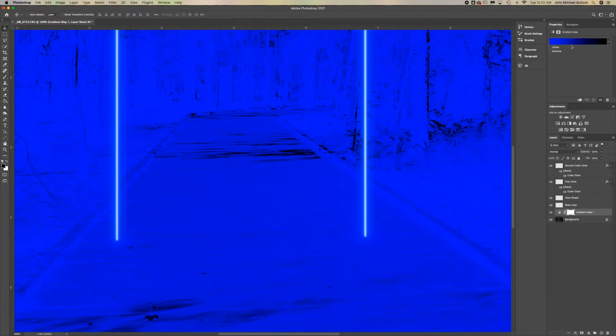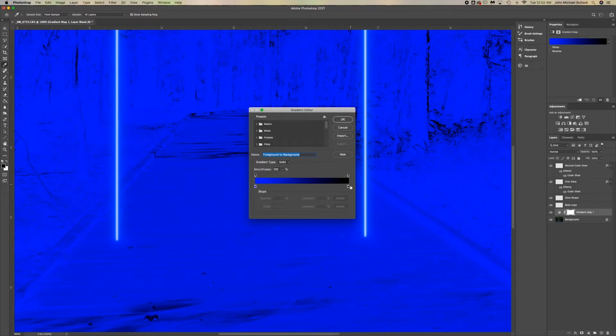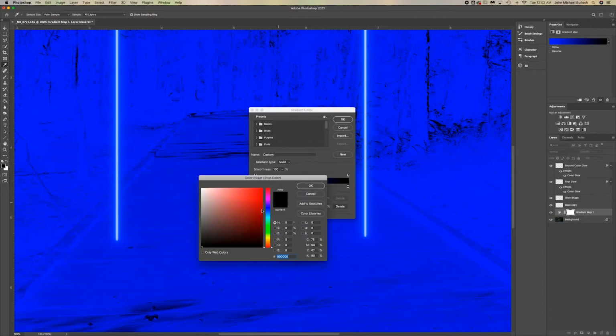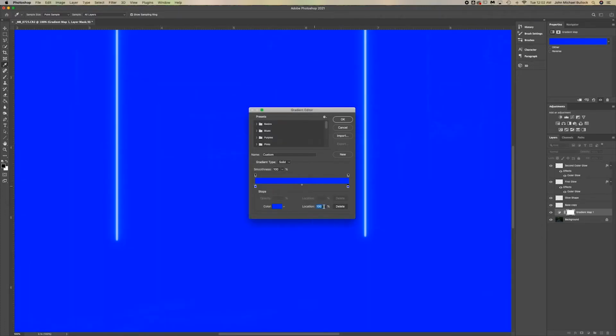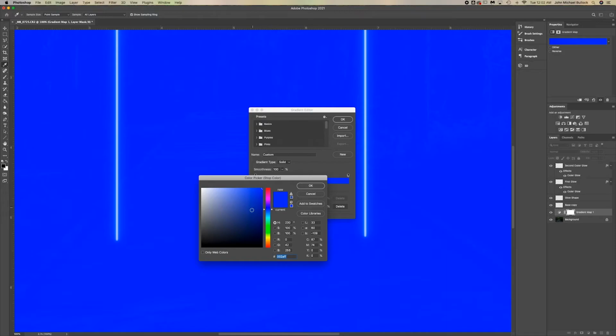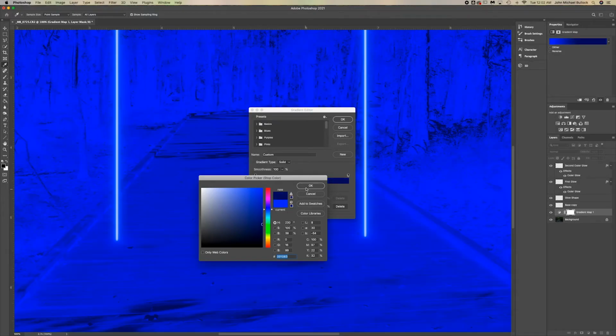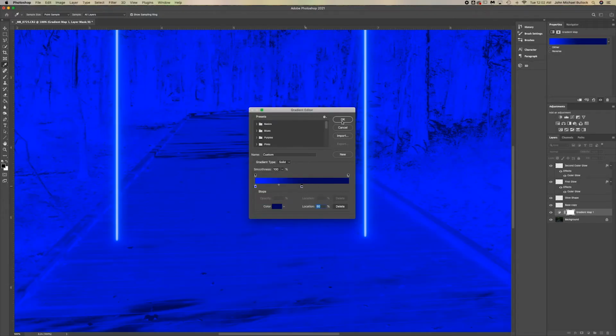All right, so what we want to do is up here on the gradient map and the properties, double click on that. You're then going to select this top here, and this is the color we want to now be a blue tone. Hit OK. We want to change the location to 50. And then the color down here, we're actually going to turn that to a deeper blue. Hit OK and OK.